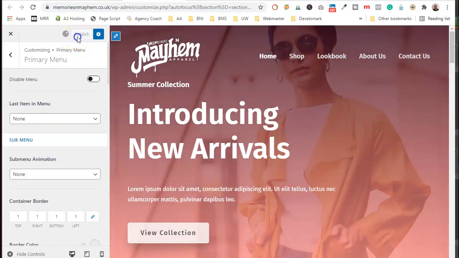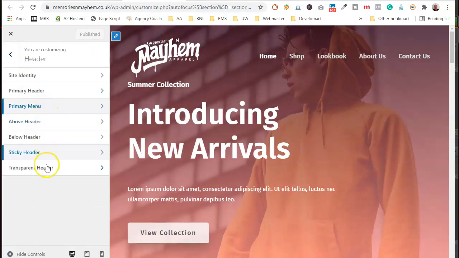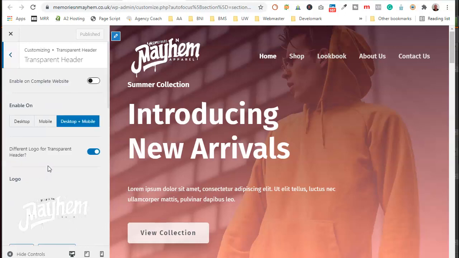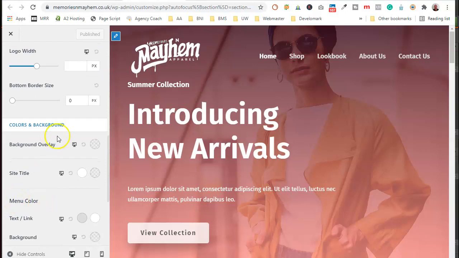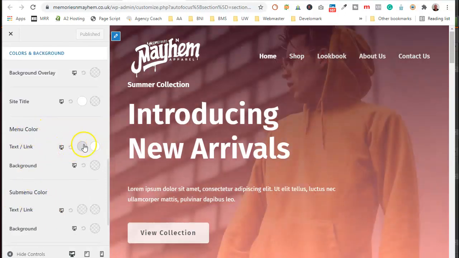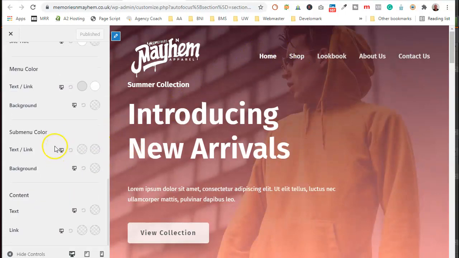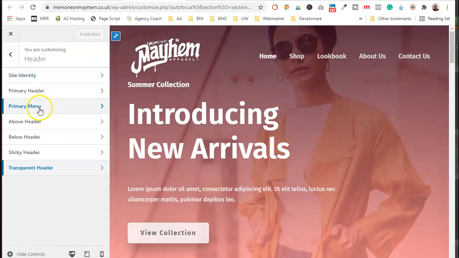So I'll just publish what I've done now. But like I said, I'm going to turn the transparency off because I personally just don't like it. However, if you want to keep the transparency, it'll be all the same settings. You just do it in there, so you can see the menu colours and the links and stuff like that. It's all just done from here, as opposed to in the primary menu.